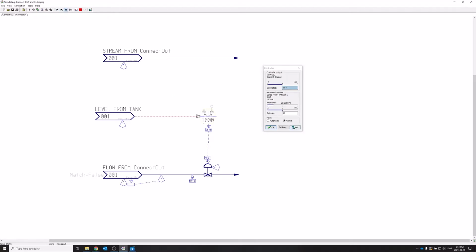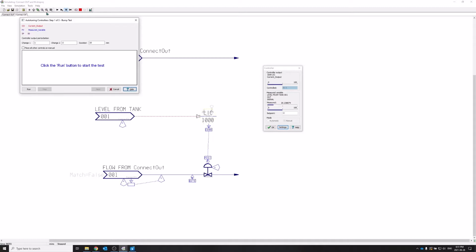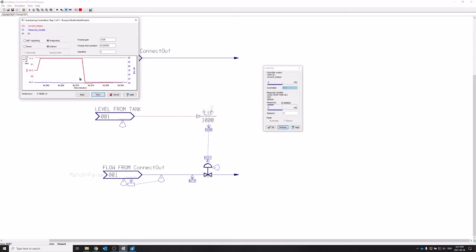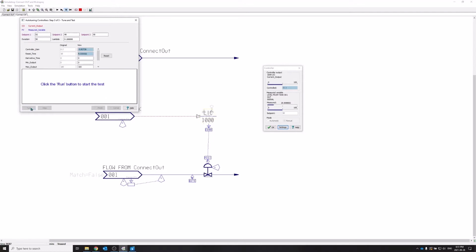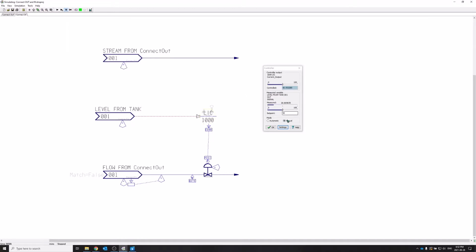We're getting a response. Let's go to the settings and use the auto tune function here to do a bump test. Ooh, I got a very slight response here. It's integrating control. Let's click next, hit run. It's trying it out. Let's just click finish and accept these settings and hit run and allow it to get close to our set point here.